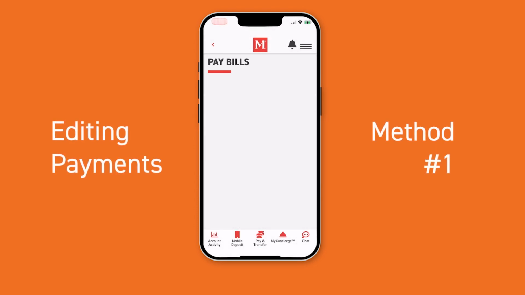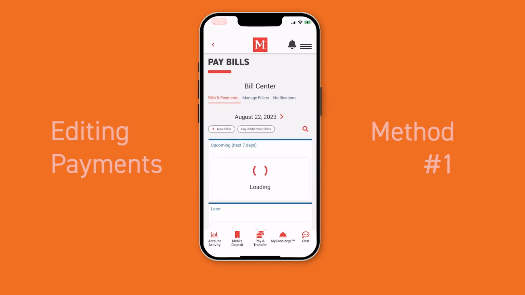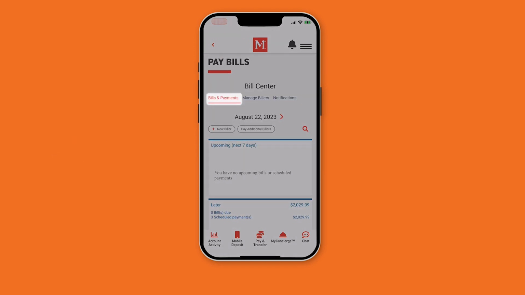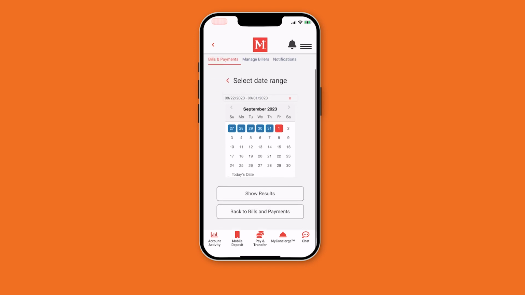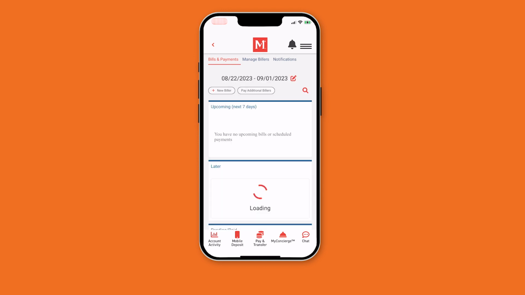There are two ways to edit a payment. The first way to edit a future payment is to select the Bills and Payments screen and the desired date range for identifying a scheduled payment to edit. Be sure to include the date for the payment you wish to edit and select Show Results. The Bills and Payments screen will now display the payment under the Later section.